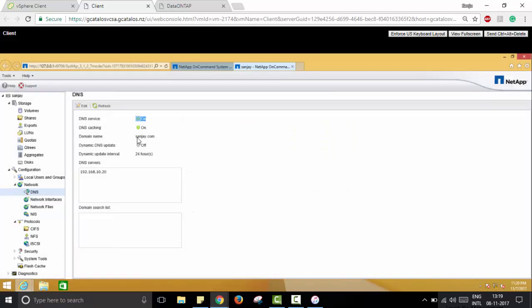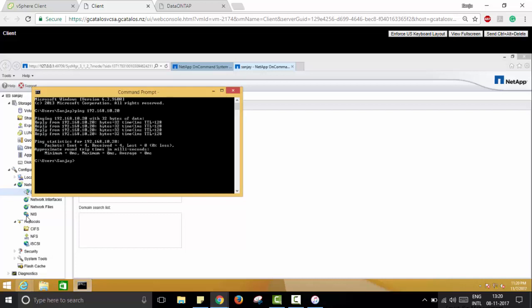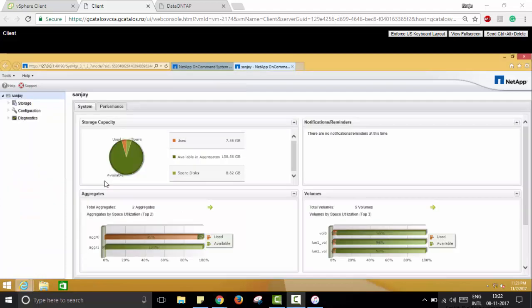And to check that, we can go to our command prompt and try pinging our domain or the IP address of our server. So as we can see, it's pinging and it's replying. Now it's good to go. Now we have added this to our domain.